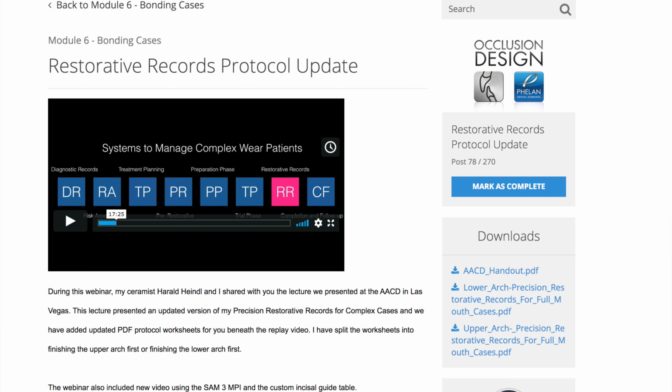We have an entire presentation about this in Module 6 of Occlusion Design. In fact, I have a couple versions of it. One is where my ceramist, who I do these cases with, Harold Heindel, actually joins the presentation, and we talk about lab perspective, clinician's perspective of the restorative records needed for a case. Typically Harold will do the wax up. We make the wax up idealized as much as it can be based on our decision about where to build the vertical, how to create the tooth form, and where to build the angle of guidance, occlusion, etc.